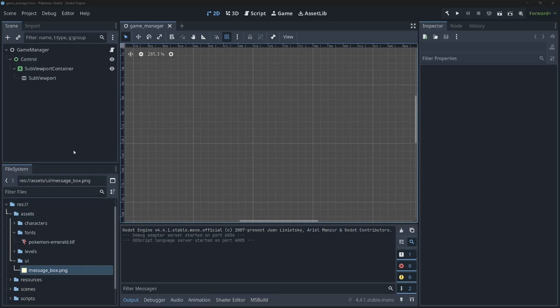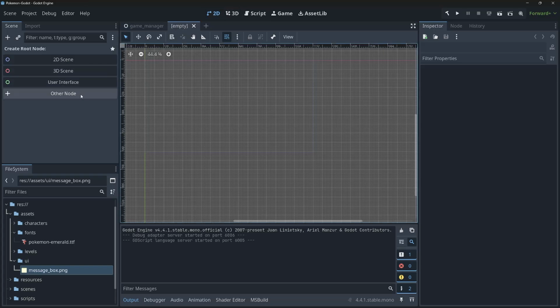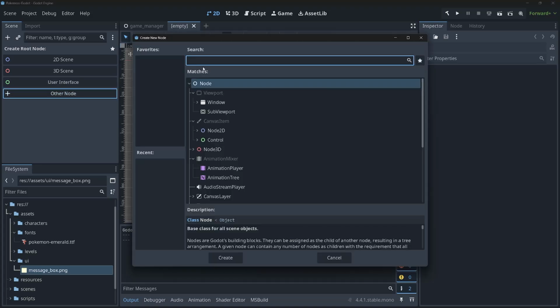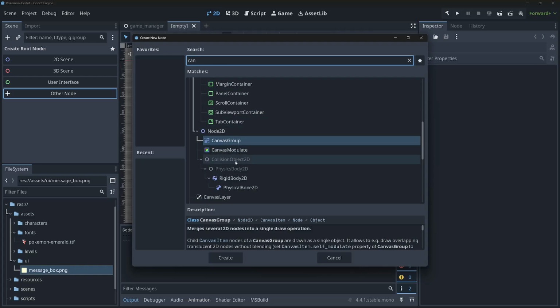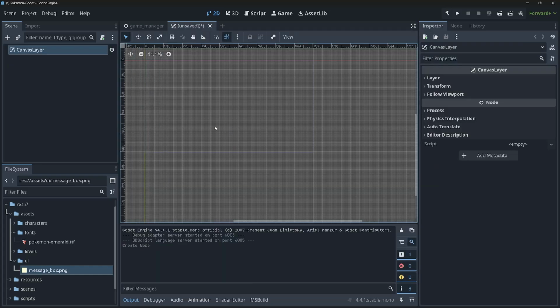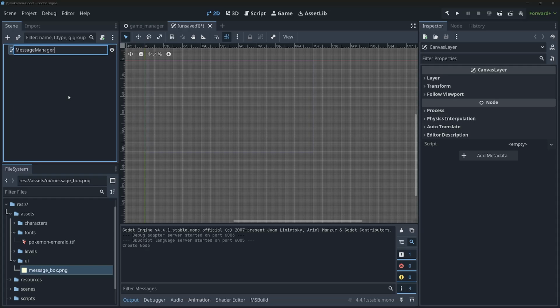So let's go ahead and get started by creating a new scene, and you're going to want to create a 2D scene, and you're going to pick an other node here. You might be inclined to pick user interface, but we're going to throw a canvas layer on top of everything. So let's go ahead and pick canvas layer, and then you could go ahead and rename this to message manager.